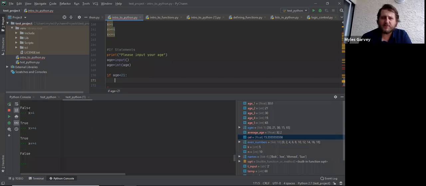And when we skip to the next line, you'll see that the editor immediately adds a tab. What that simply means is I'm about to write a block of commands, which will all be executed if my statement in the if is true. If it's false, then it will skip all of those commands.